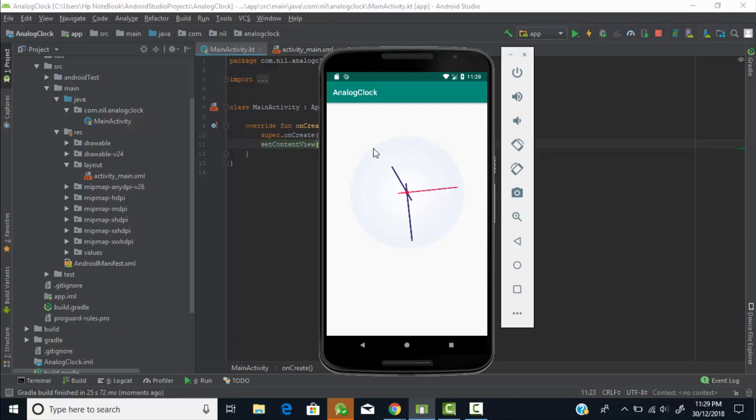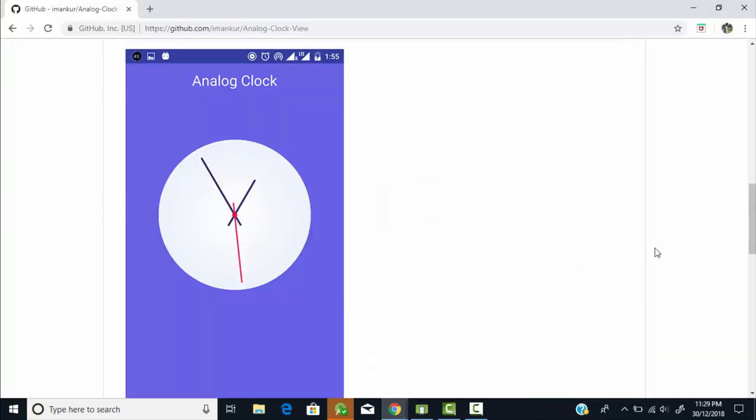As you can see, our analog clock has been created and it shows the correct time as per our system time. It takes the time from our system properties and sets the time in our analog clock. So in this way, by using this library, you can create the analog clock.